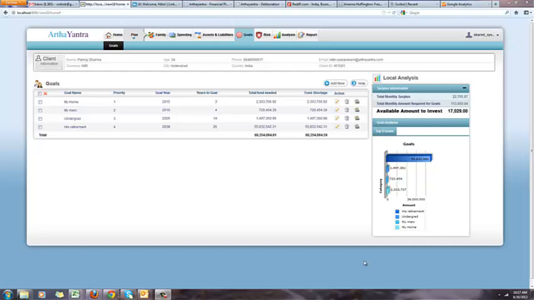This video explains the key features of the Goals module. It is intended to assist the users in entering and analyzing their future financial goals that they want to achieve. So let's start by hitting the Goals icon in the menu.